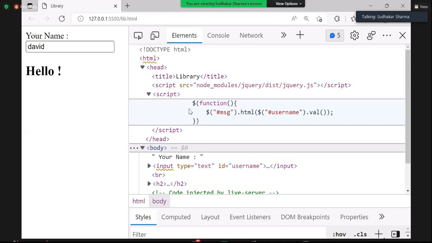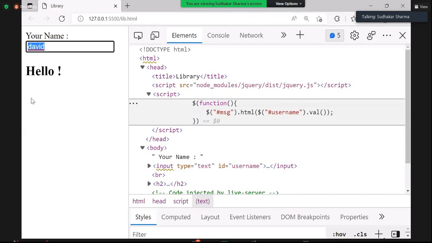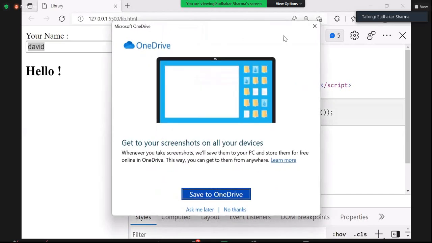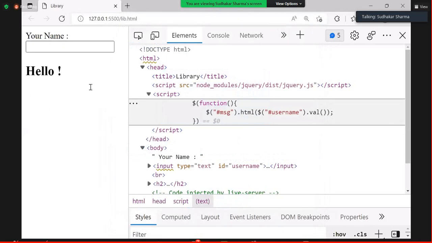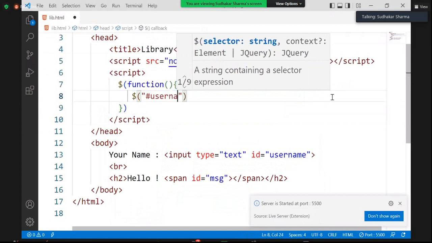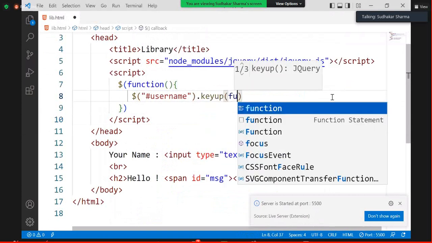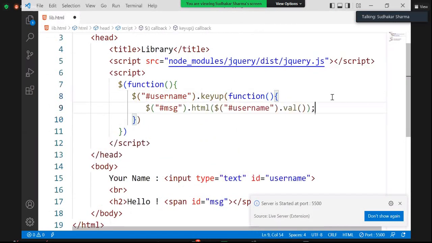Now I have to tell it when to update the message with the username, when the user is typing the message inside the text box. While typing, I need to update. Then we need to use a lot of events. I have to write an event: #username.keyup. You know that JavaScript has a keyup event, am I right? On keyup, I have to do this.